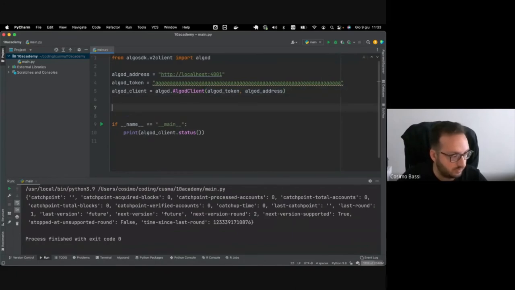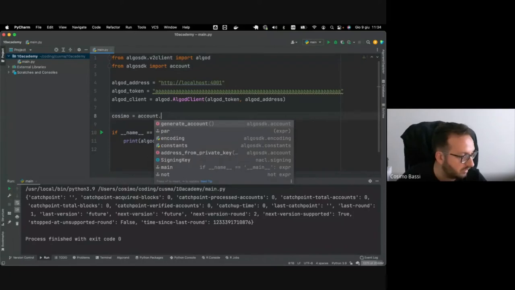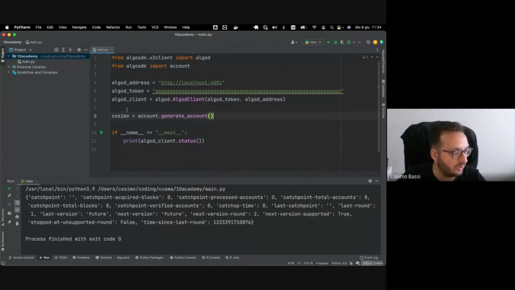Now, let's say that, for example, I want to import in Python the account that I have created with the command line interface. So from the AlgoD SDK, import account. Account is the module that lets you work with accounts. For example, if I say Cosmo is account dot, no, let's just generate a new account for now. So we are not going to import the previous account. We are just generating a new account.